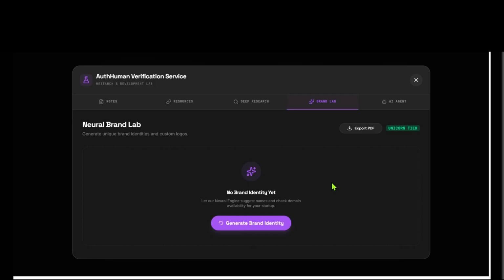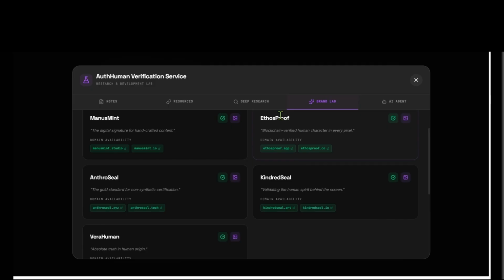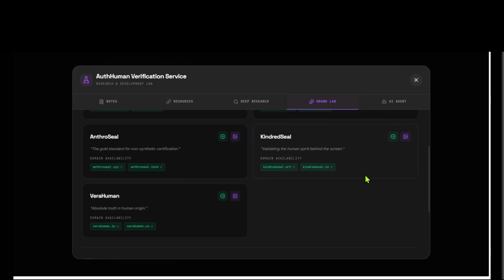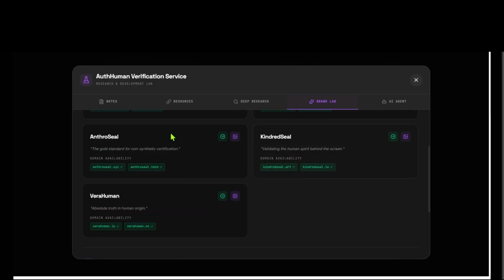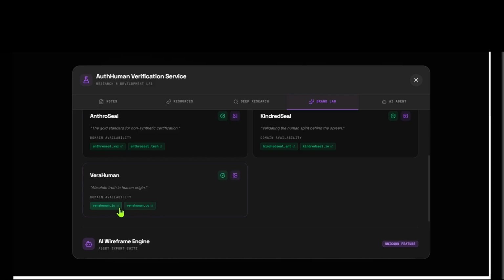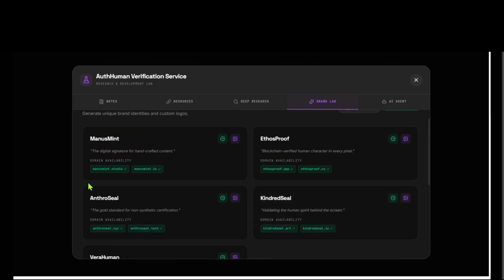90-something percent of the time, the domains are available. It is supposed to build you, as you see, management, Authros, Anthroseal, Kindred Seal, Ethos Proof. I know a lot of things with the AI ethos. There's all of this ethos stuff. I don't really understand because it doesn't seem very human to me, but that's fine. But you can see that there's a little bit of .io, .co. Sometimes you can find one with .com.